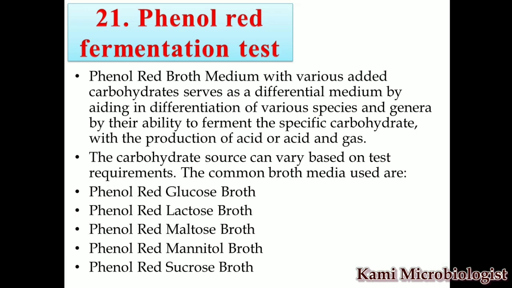Today in this video lecture we are going to see another biochemical test that is related to the phenol red fermentation test. If you remember, we already talked about 20 biochemical tests and they are present on my channel. There will also be a link in the description box, so you can check all the biochemical tests and how to perform them. I already explained all of them. This video is also related to biochemical tests, and in this video we are going to talk about the phenol red fermentation test.